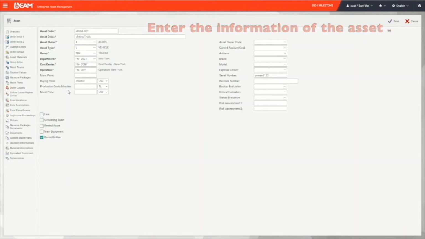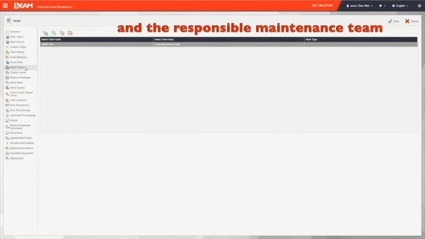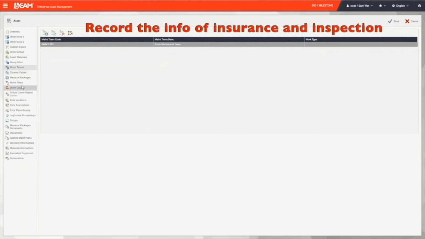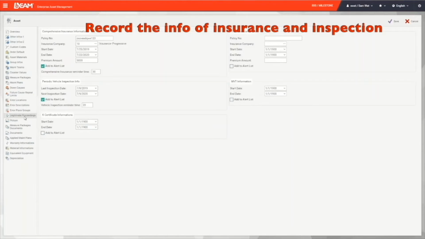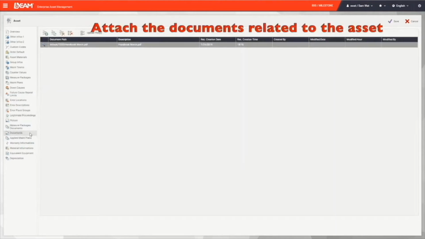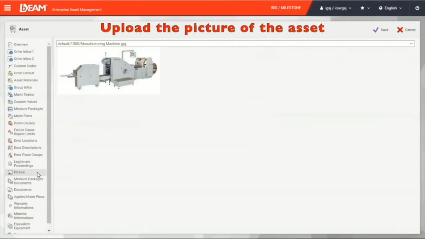price. Furthermore, you can define the material that will be used by this new asset and the responsible maintenance team. You can even enter the insurance and inspection information over here. You can also attach all the handbooks, instructions, or certifications under the documents fields. You can also upload a picture of this asset.